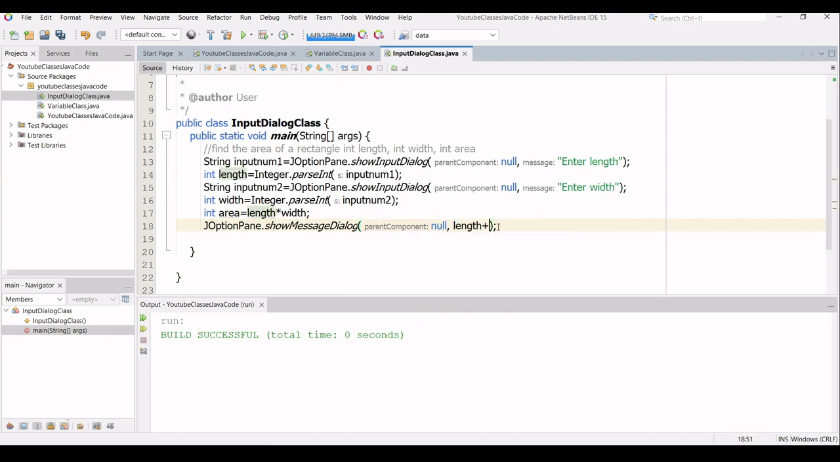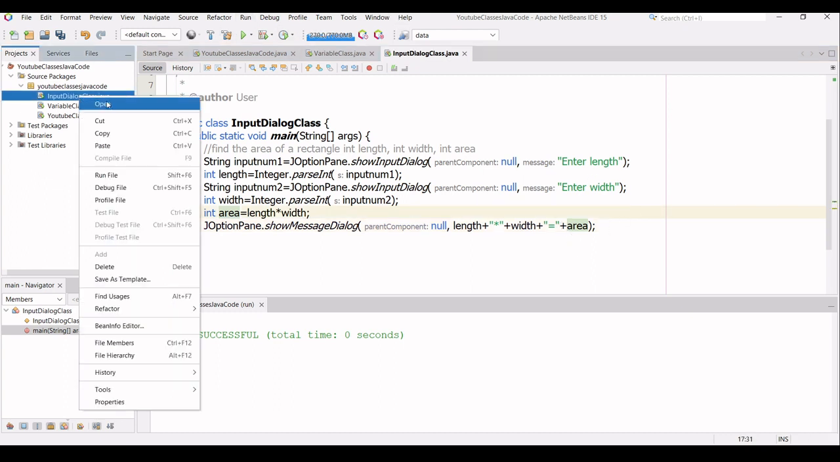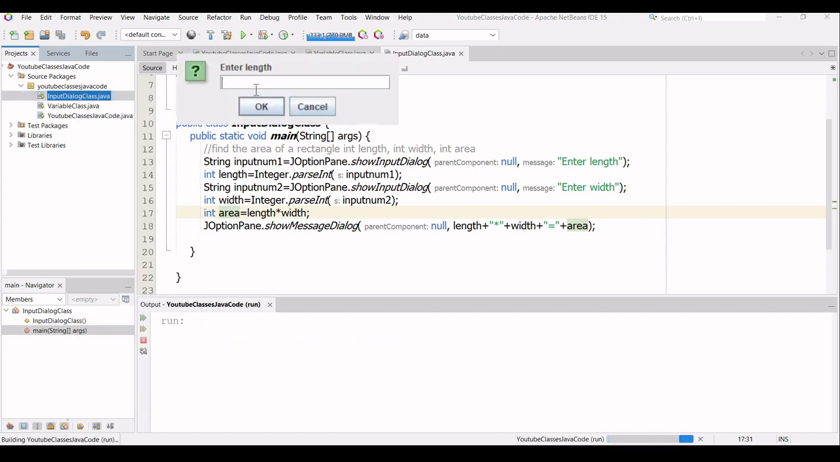Okay, we concatenate it and say length, times, plus, we concatenate it with a width, and then again concatenate it with an equals, area. So I want it to be as simple as that. Length times width is equals to area. So let me run. If I right click on this one and run this file, it simply gives you: enter the length is 2, enter width 3, and it tells you 2 times 3 is equals to 6.